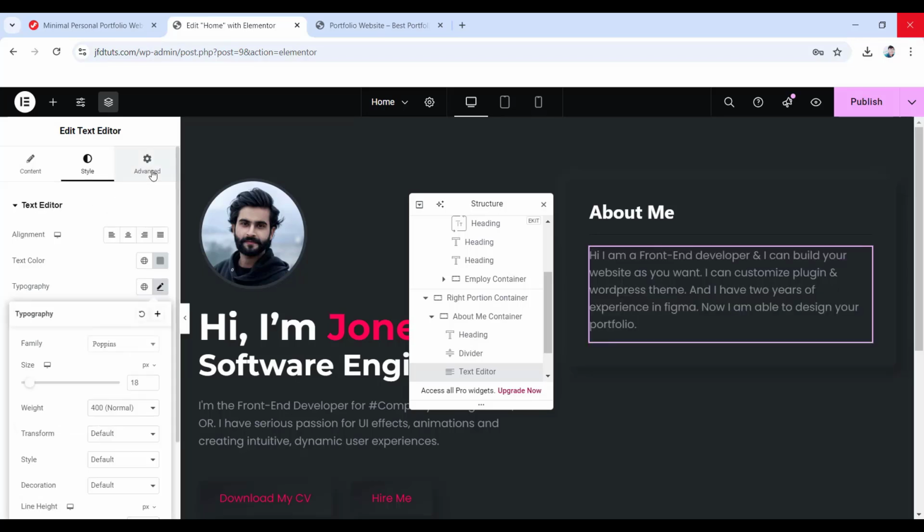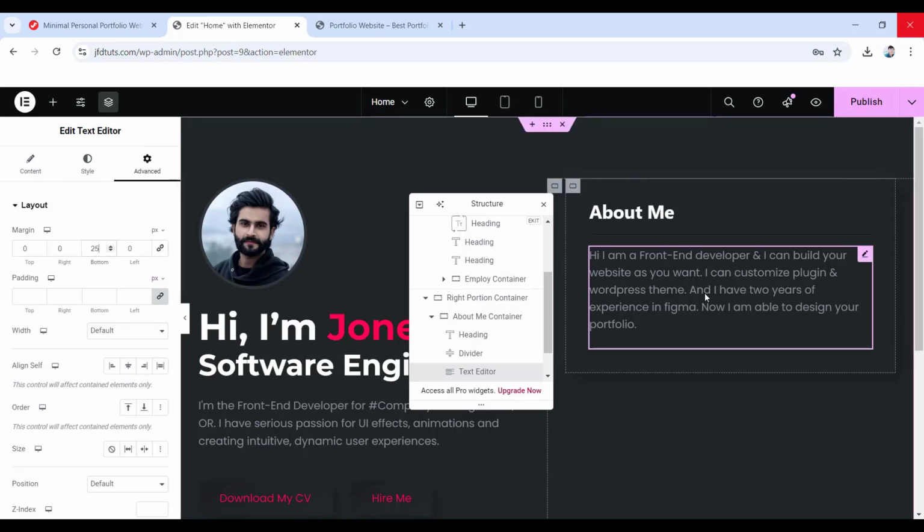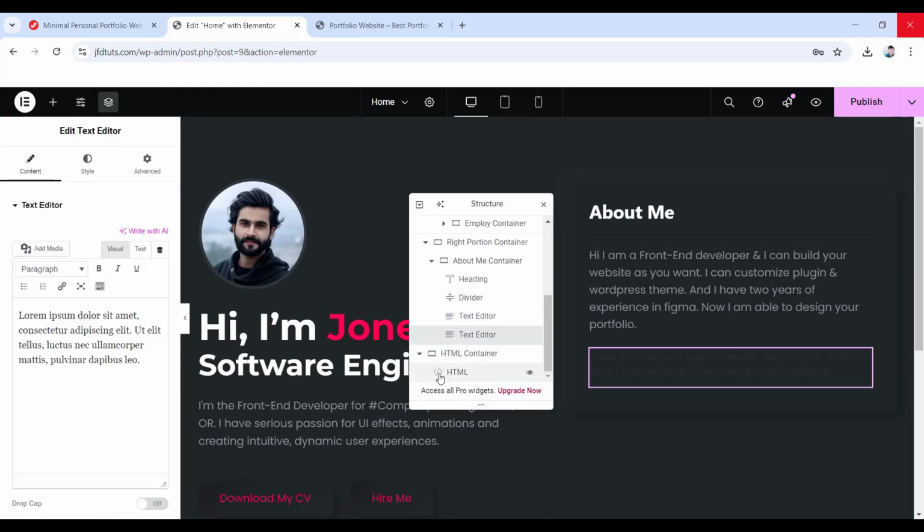Now go to the Advanced tab. Here unlink the margin values, then only set the bottom margin to 25 pixels. Now we're done with this one. Let's add another text editor. So drag this text editor underneath here, which is after the text editor that we just set before, this one.